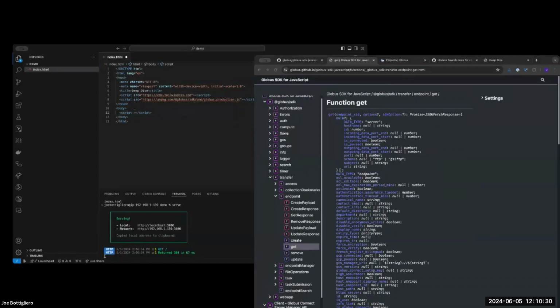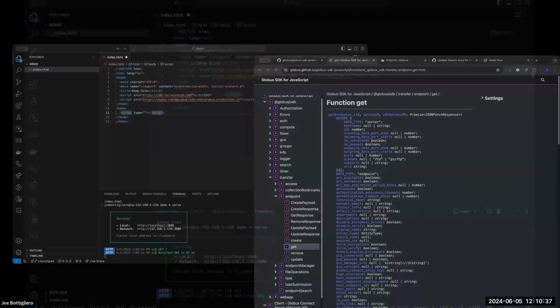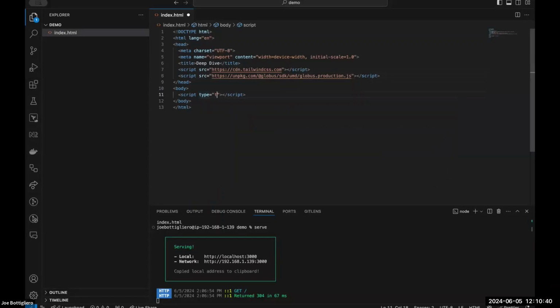So that's where we're going to start with our app. Let's just create a script, and we're going to say this is type text JavaScript. We know we have our Globus global variable. And then I'm going to use transfer endpoint get. That's the function that I'm going to wind up calling. You'll see the first argument that from the documentation we know is the collection ID that is required.